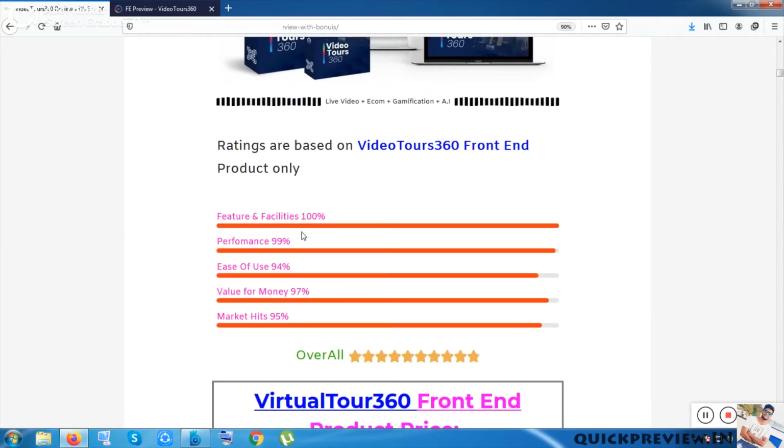In features and facilities, it has got 100%. There is no point in saying more about it. It has covered so many features and facilities, and in performance it has got 99%, which is awesome. Ease of use is 94%, brilliant, and value for money 97%. Market hit has got 95%, which is excellent. Overall it has got 9.8 out of 10, and I never consider market hit in the overall section. The ratings are awesome, brilliant, superb. I have never seen this kind of rating for any other product.